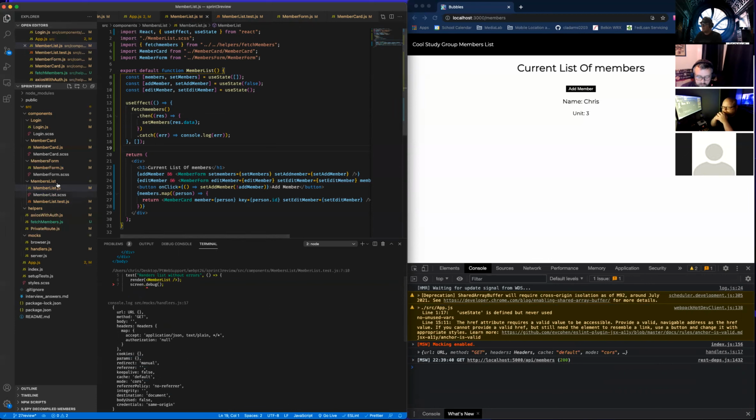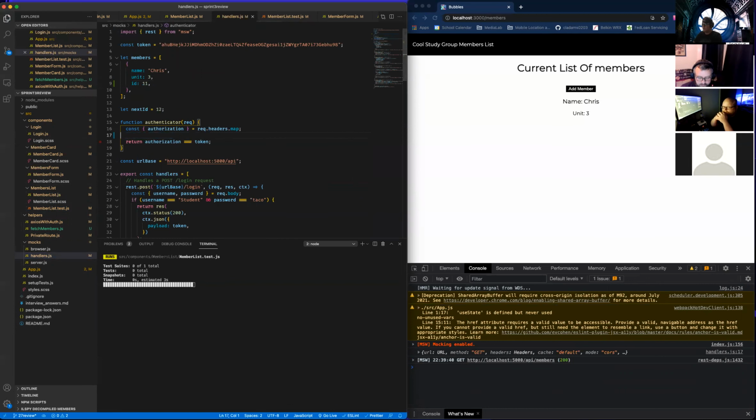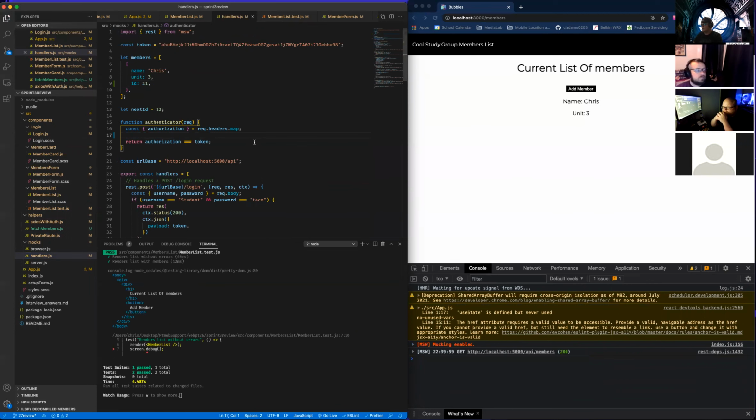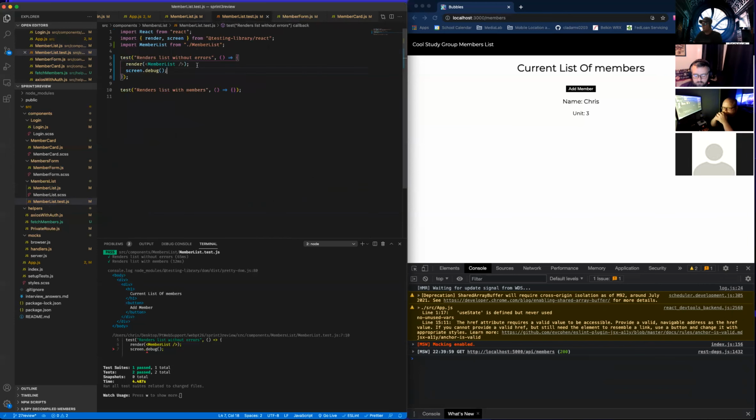Source mocks handlers 17. There's line 17. Yeah, we don't want that. Okay, that looks better. That's a good clean test. So you can see where I have a current list of members and add member. So we can run an assertion on this to renders list without errors.